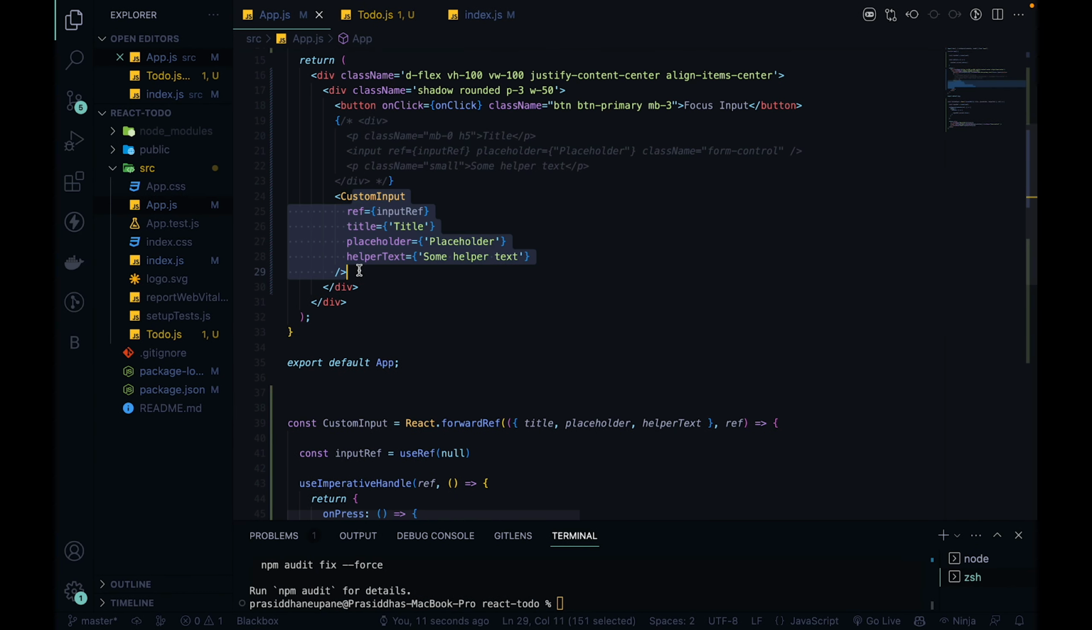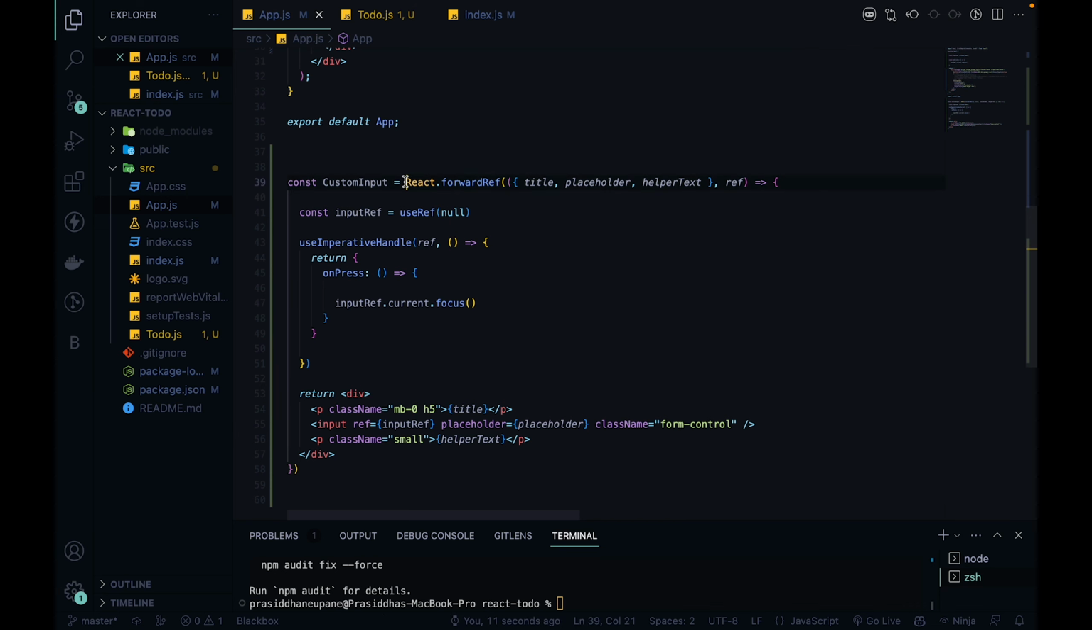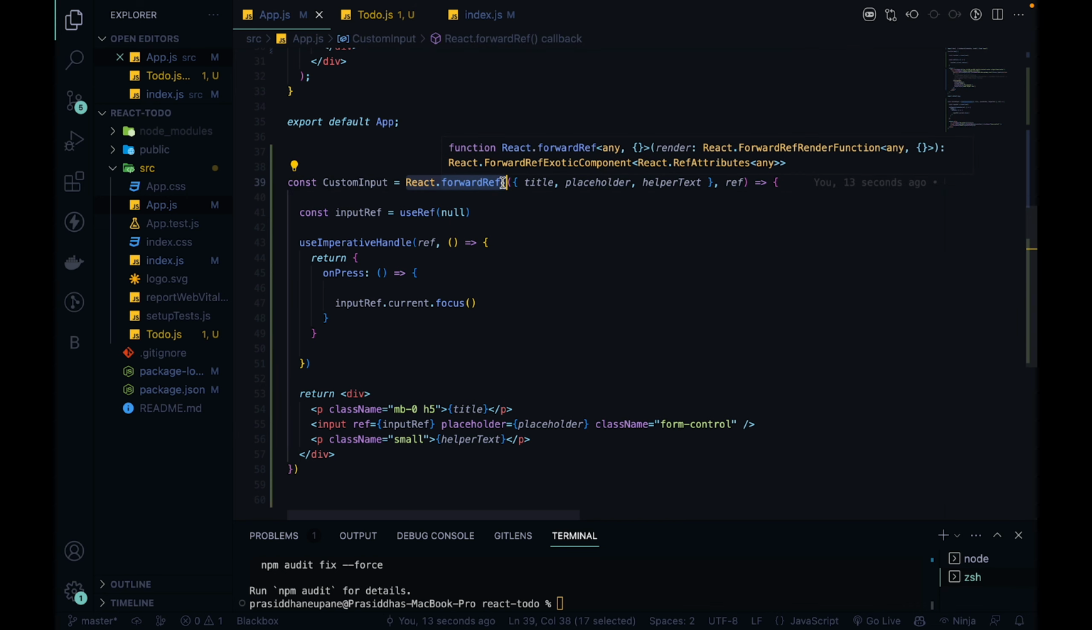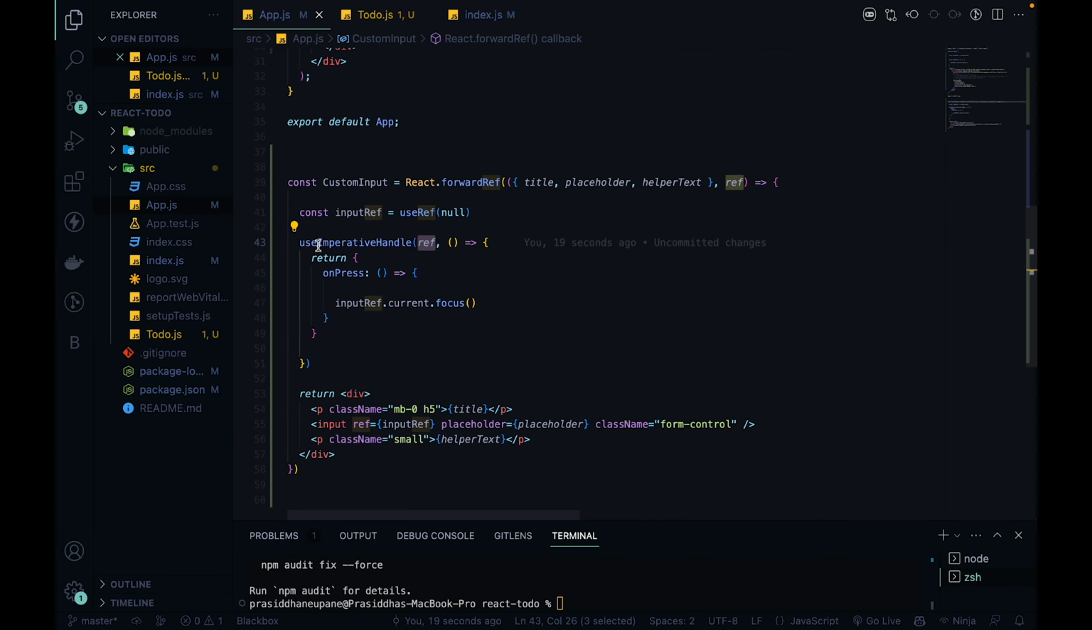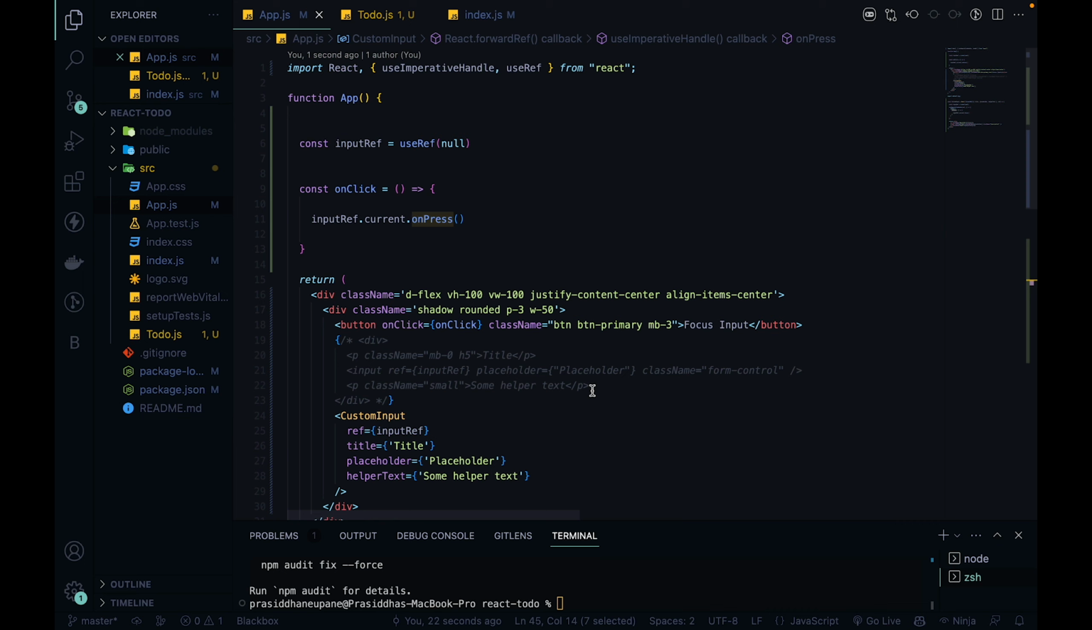So we have a separate component. What I did, we wrapped our function with React.forwardRef. We have forwarded the ref here. We have used the ref inside the useImperativeHandle, and in this onPress function we have defined what we wanted, and it's working perfectly. And yes, that is how you can use the useImperativeHandle.